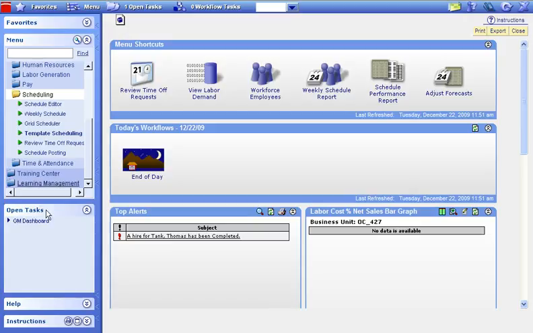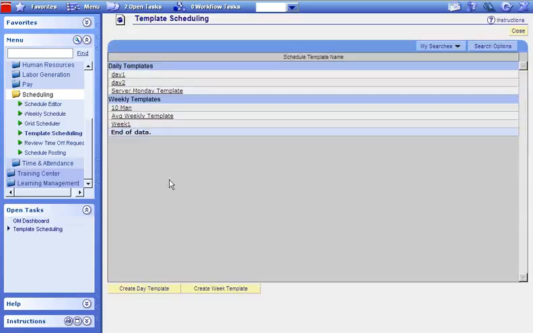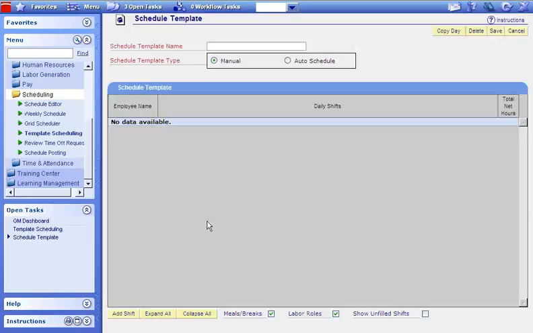So the first thing we're going to do is go to template scheduling under the scheduling folder, and you can search for that through either of the search areas on the dashboard. And we're going to create a day template first. So we're going to choose a name. And after you choose a name, you're going to save.